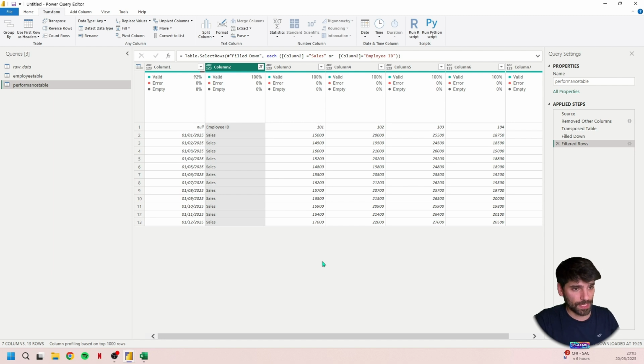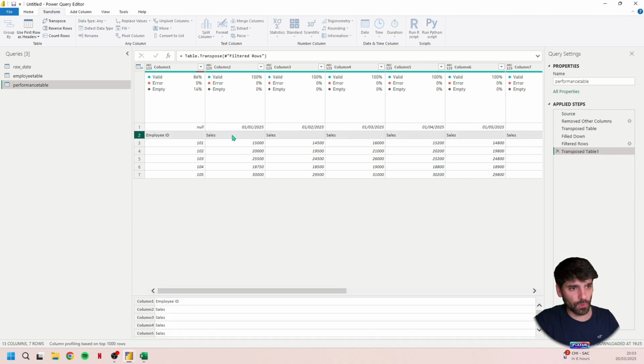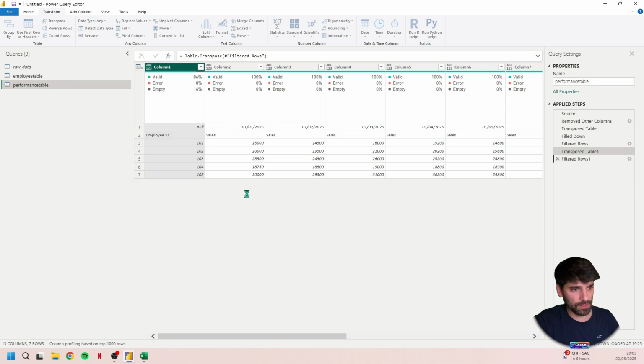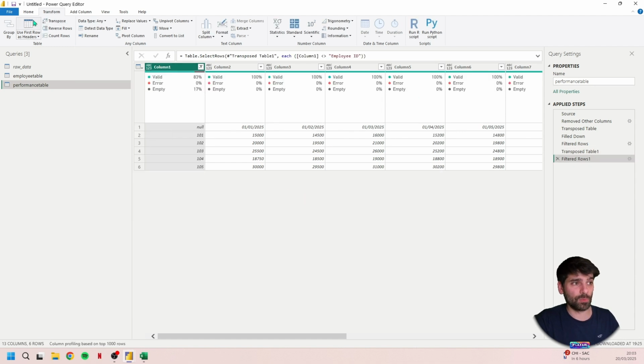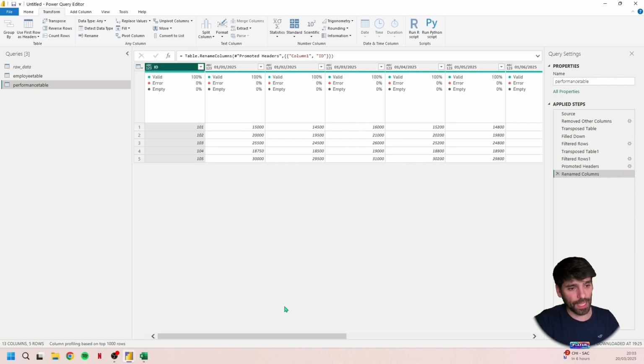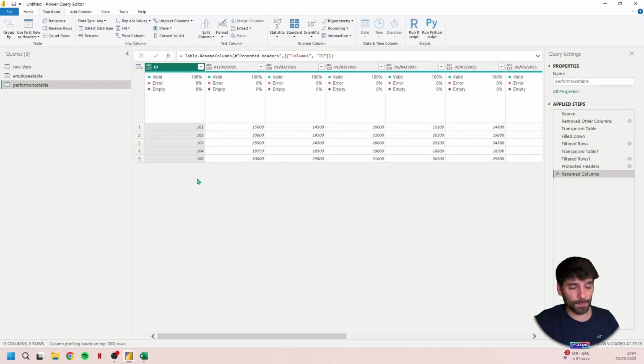Right, so once we have this, I need to transpose again back. Now I don't really need that second row over here, so I'm just going to filter out employee ID. And then I can promote the headers and change the first column to ID, for example. I have every single sales amount per month by employee.